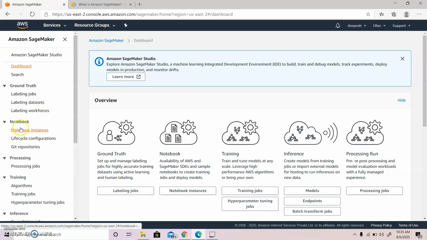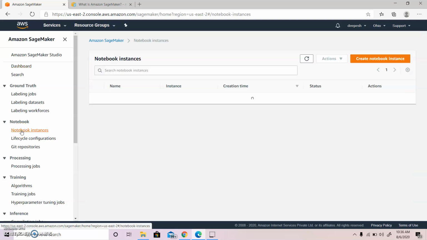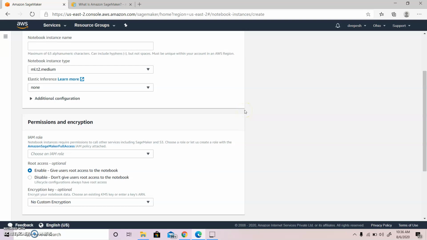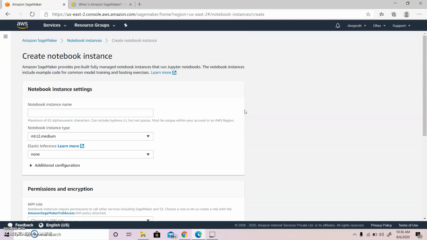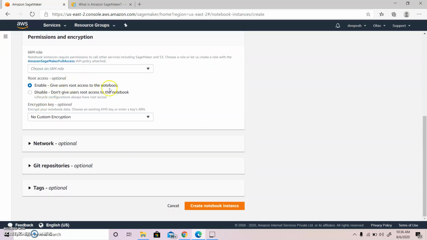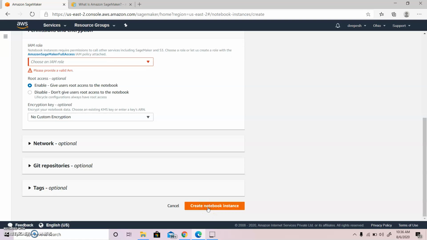Now I'll do one thing: I will show you how you can open the notebook instances, meaning where you are going to program. So let's suppose I want to do a program, I'm creating a notebook instance. Here is my notebook instance that I'm trying to work on, and let's say I'm giving it the name Dipesh, and everything is normal, enabling root access to the notebook, and then creating a notebook instance.